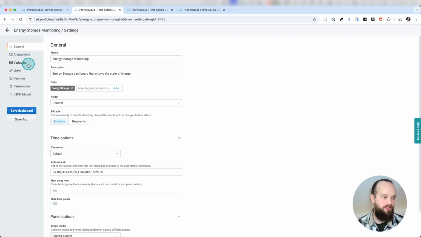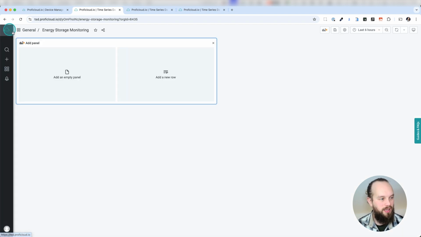Now we could add some variables in here, some links. We have versioning. We also have the permissions and the JSON model if I want to share it with a colleague or a customer. But today we are going to take a look at the general settings and how to create the very first dashboard. I can go back. I'm going to save the dashboard again, and there we go. These were the settings of my dashboard.